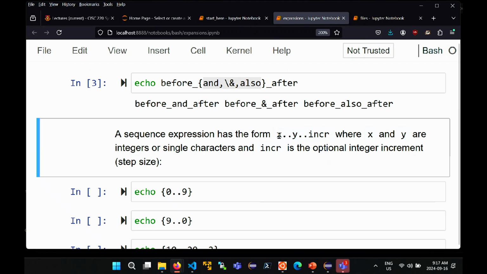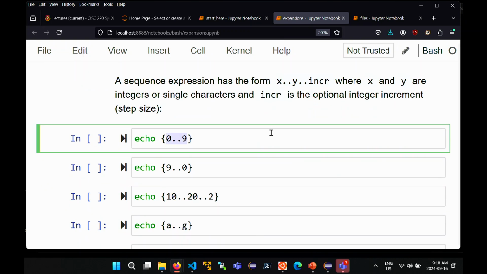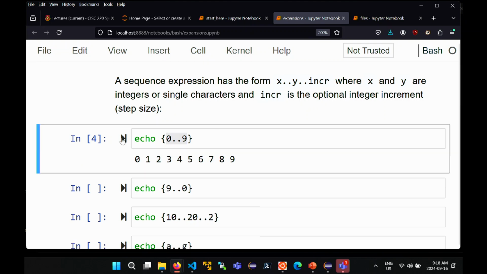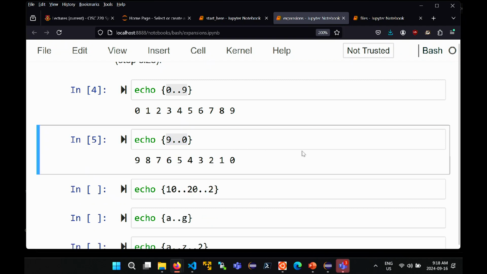So a sequence starts at x, goes up to and including y, in increments of that value there. x and y are integers or single characters. Increment is the step size. 0..9 gives 0, 1, 2, 3, 4, 5, 6, 7, 8, 9, in increments of 1. Brace expansion understands that you might want a decreasing sequence, so 9..0 gives you 9, 8, 7, 6, 5 down to 0.